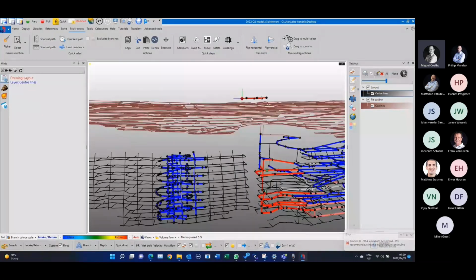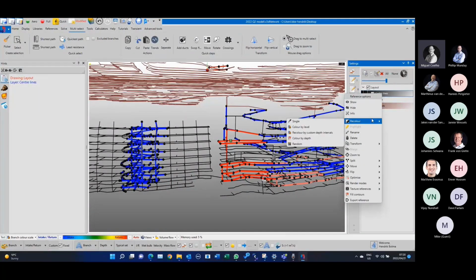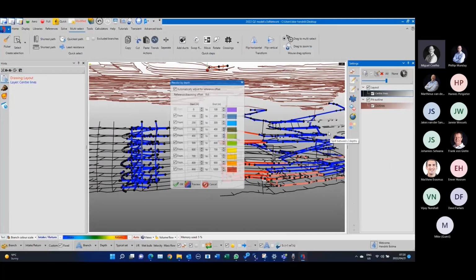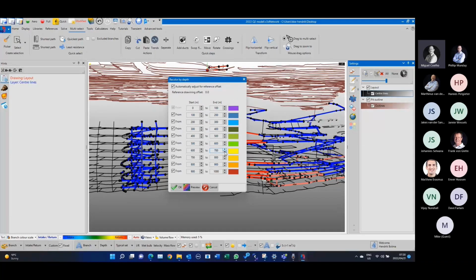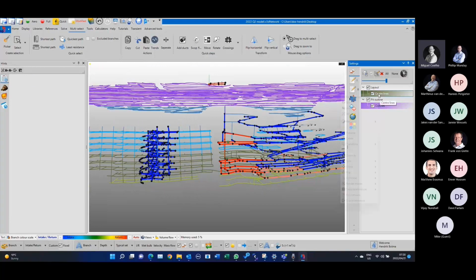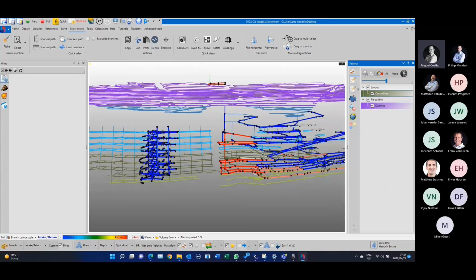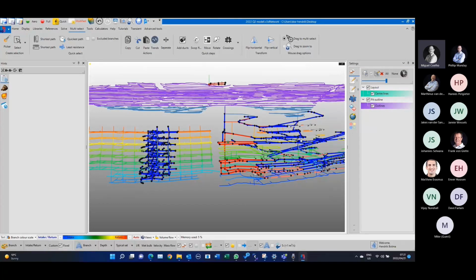On the References context menu, you will find a lot more options, including a new one here to quickly color a reference drawing using a custom depth interval. If you do not wish to set these custom intervals, you can rather use the straightforward depth by color option.